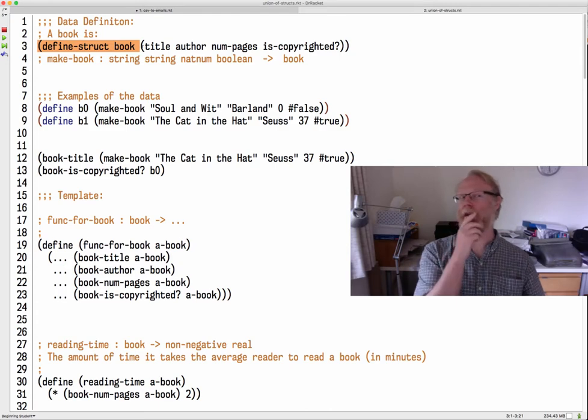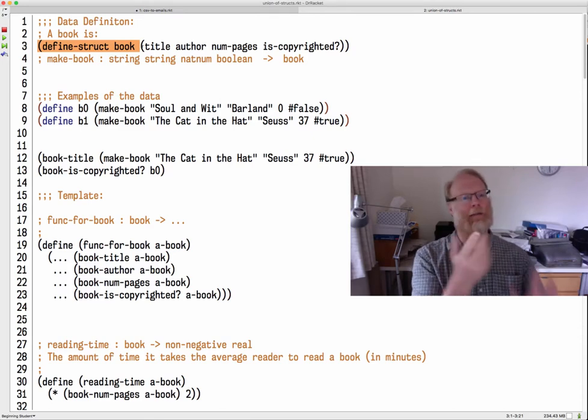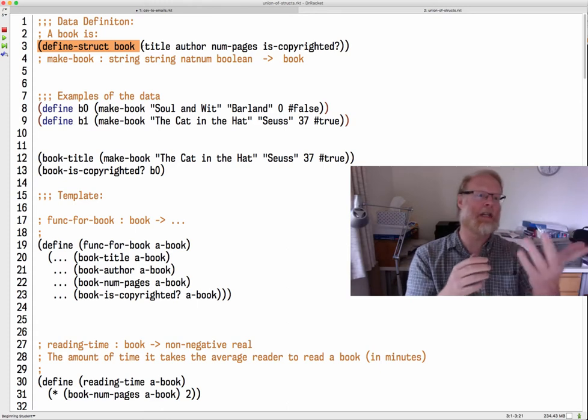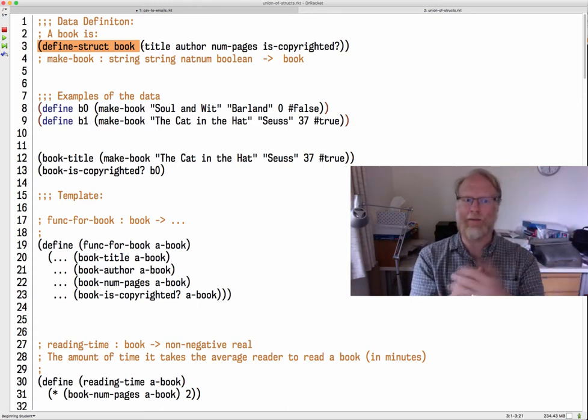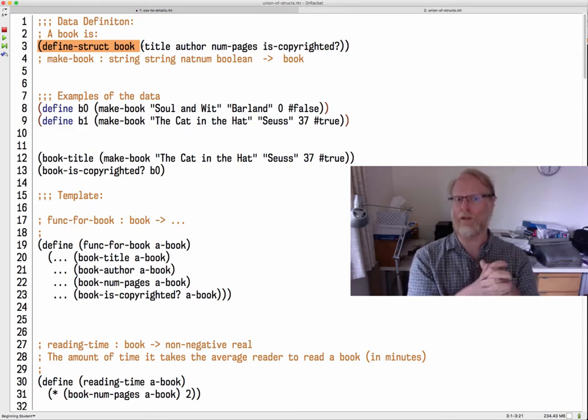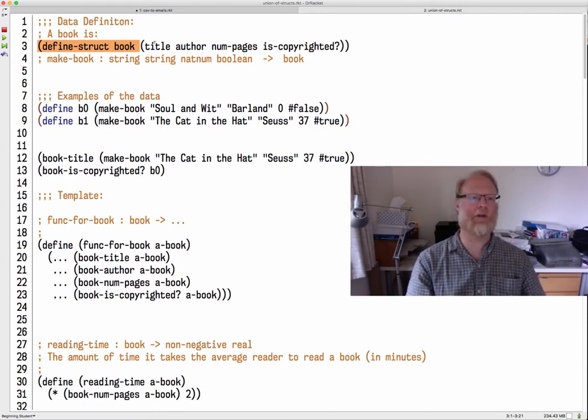What functions get generated by this define-struct? Go ahead and pause and see if you can name five functions that get generated. Maybe six. Okay, back from pause. Yeah, this generates make-book, book-title, book-author, book-num-pages, book-is-copyrighted. It also creates the predicate book?. Okay, so we already saw this. We had book with those fields.